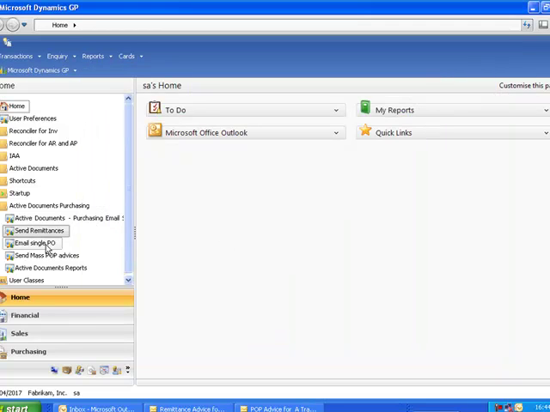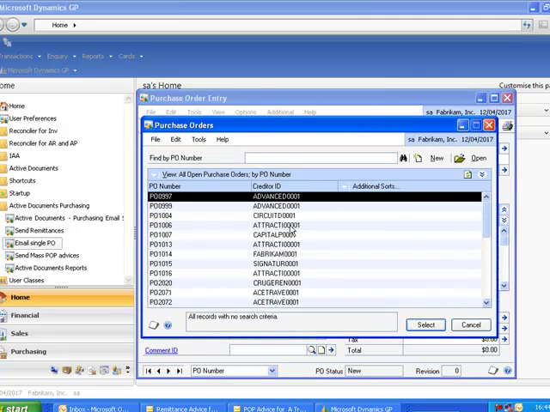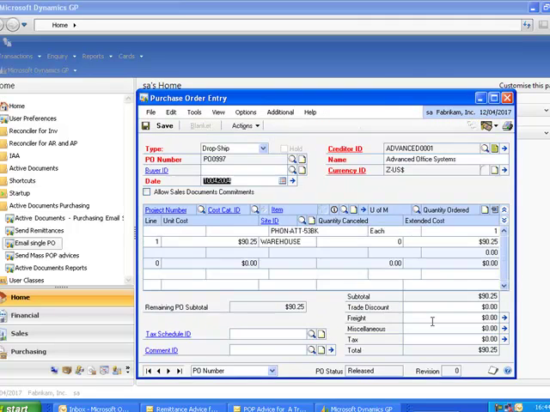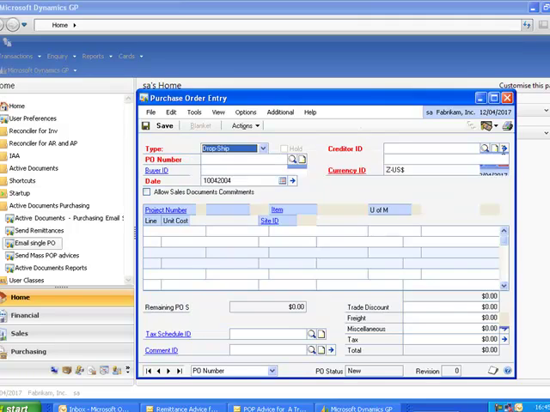Now, let's send some purchase orders. We can send a single purchase order, and we do that from the purchase order entry window. So I'll just select an order that's already on the system. We have a link then within the additional button here to email a single POP advice. This then picks up the creditor ID and the associated email address, and to send that purchase order via email, all we need to do is hit the send button. It's as simple as that.